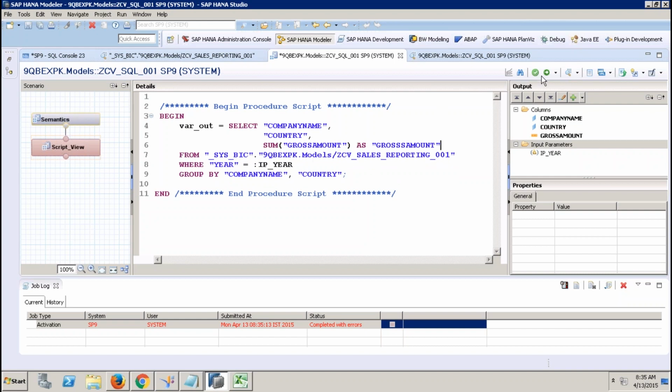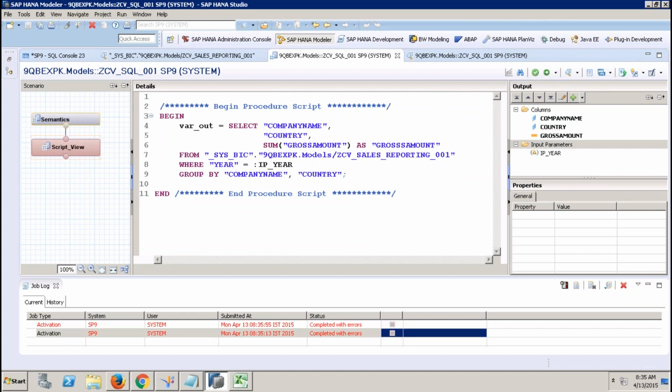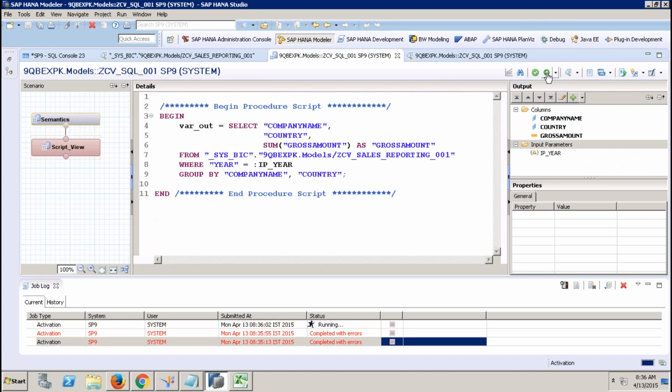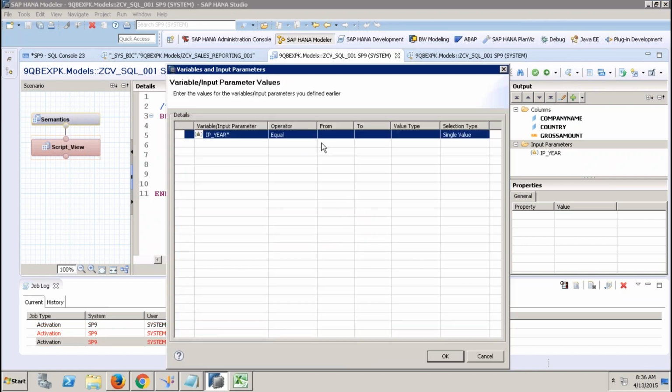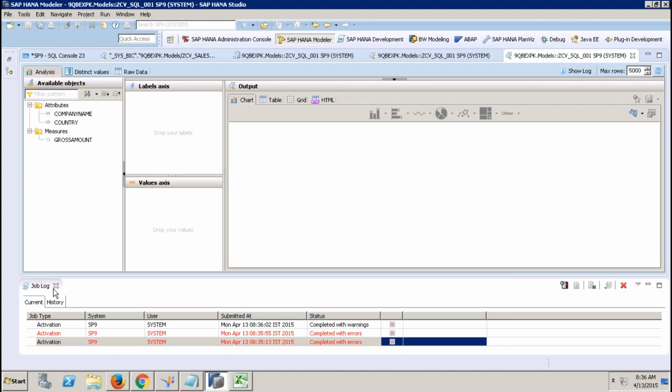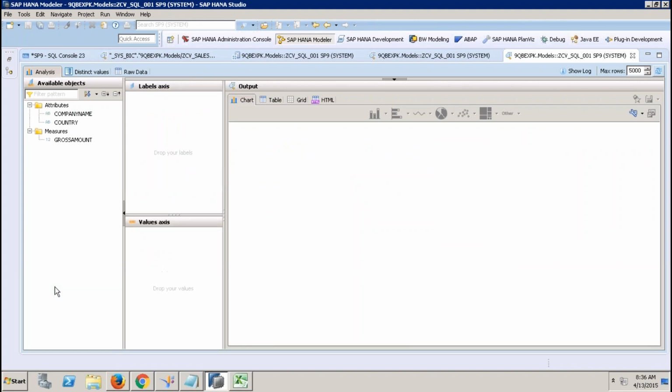Yes. That's why I'm using AS there. Otherwise, it would have given me an error. Now again error. Yeah, okay. So this way you can go with scripting based calculation views also.